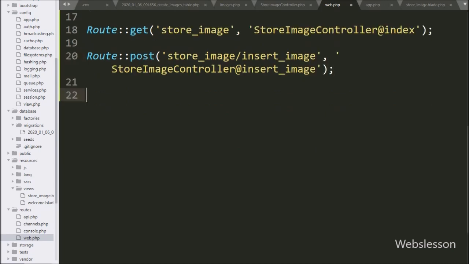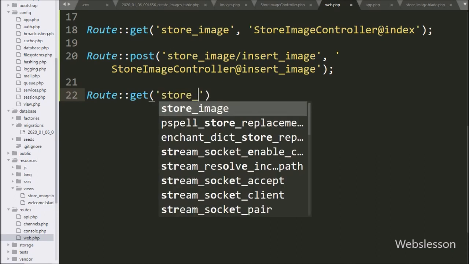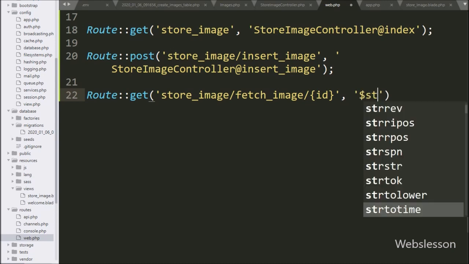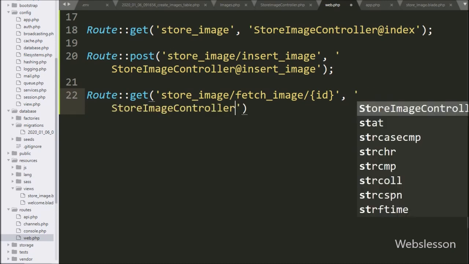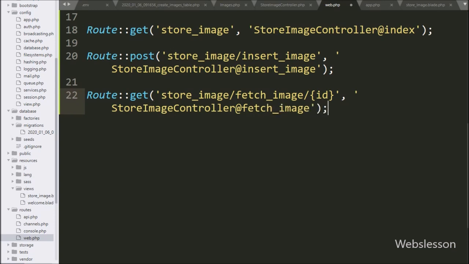Same way we want to set the route of the fetch image method, so here we write the route class, with the get method with 2 arguments. In the first argument we write store image / fetch image / open and close bracket with ID. And in the second argument, we write store image controller at the rate fetch image, so it will call the fetch image method. So here our code is ready.